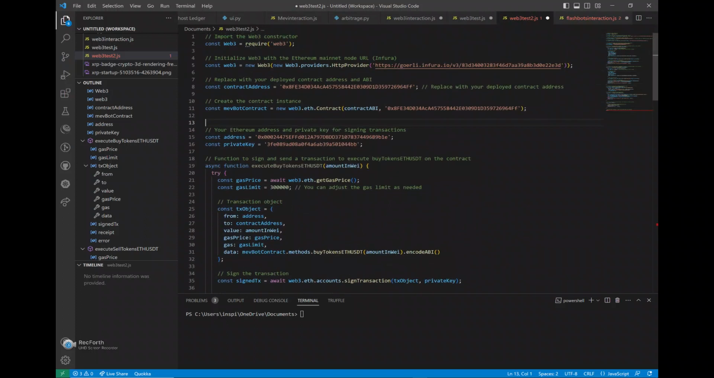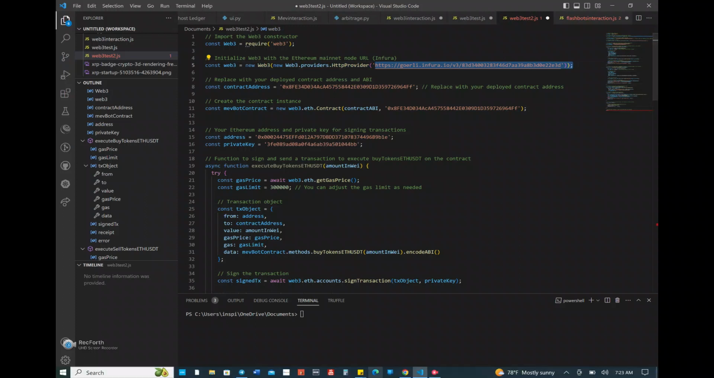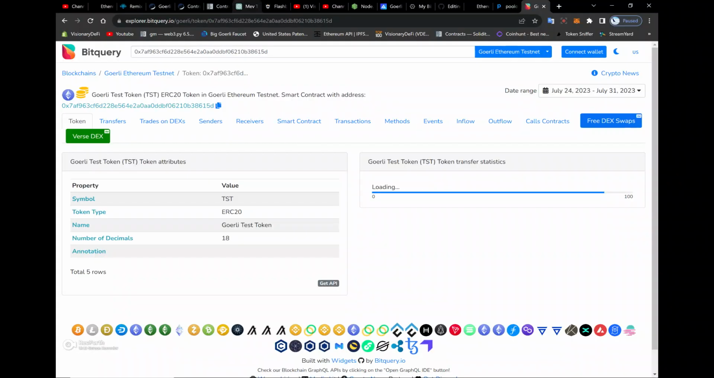Once you've downloaded Visual Studio Code, this is where we will be spending most of our time interacting with the contract after we deploy it. Then remember when I mentioned Infura, this is where you will have to sign up for an account. I'll show you guys how to do that later. Then this is where you plug in your Infura link.